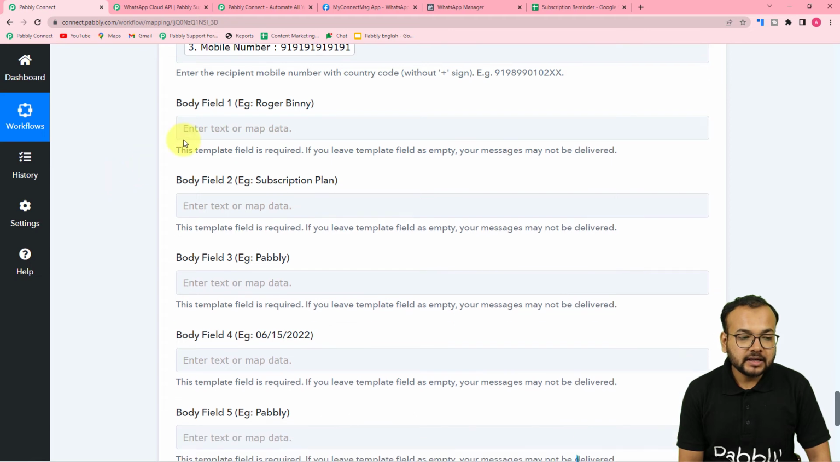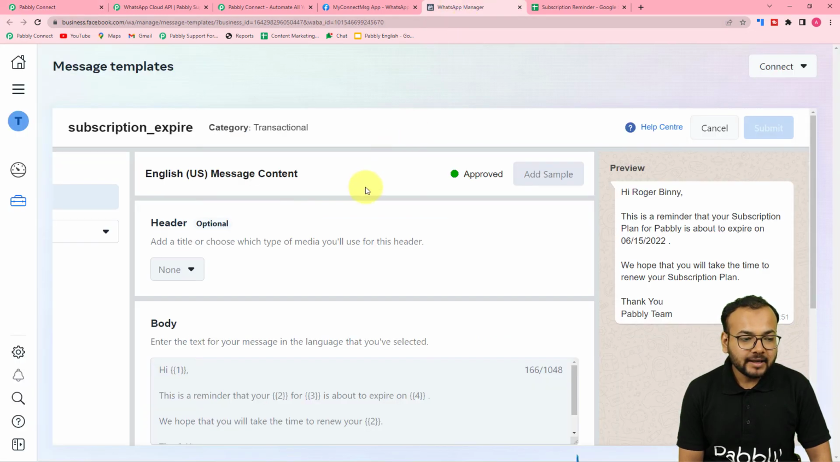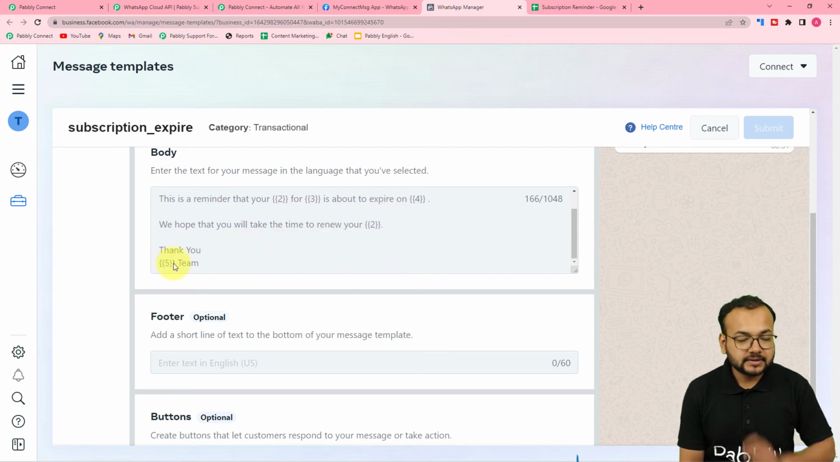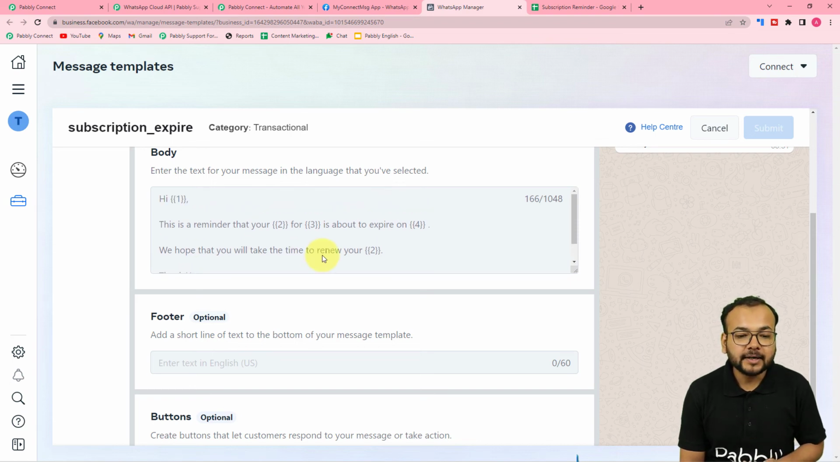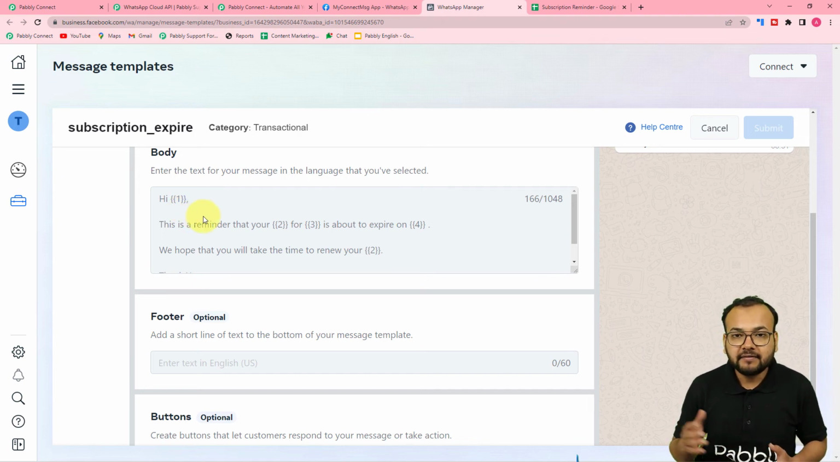And here you can see it is asking for the body fields now, 1, 2, 3, 4, 5. So what are these things? Let me show you. Here you can see in my message template, in this body box where we have the main body of the message, we have these 1, 2, 3, 4 and 5 in double curly braces. So these are called the body fields or the variable tags of our message template. This means we can change 5 things automatically with every new message.